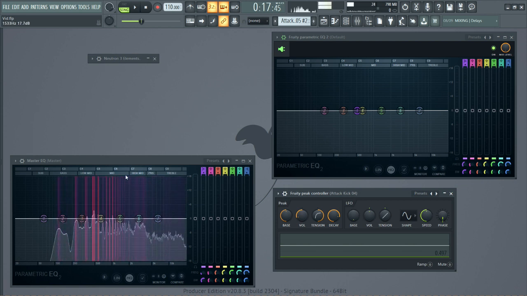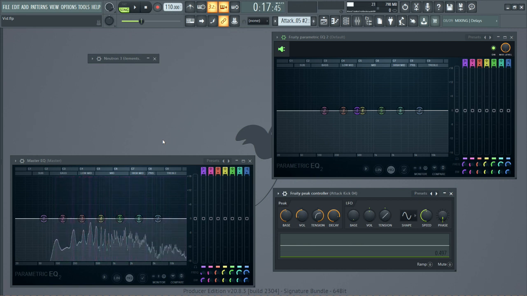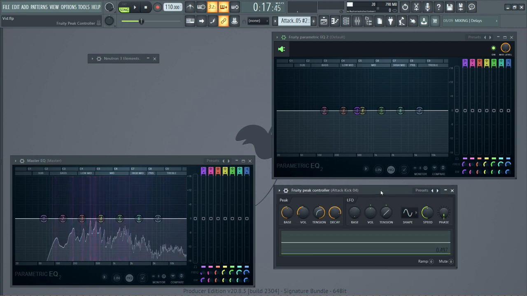So in the last video, I was talking about sidechain compression. And in this video, I'm going to be talking about something very similar, except it's not quite compression, even though it acts like compression. I guess if I had to label this as anything, I would label it as dynamic EQ. That's the closest thing that it comes to, as far as terminology anyway. I don't know if this specific idea has a name, but let's look at Fruity Peak Controller, right?